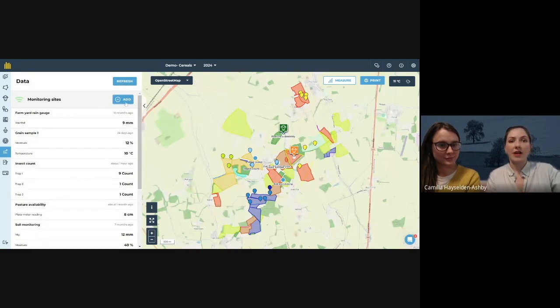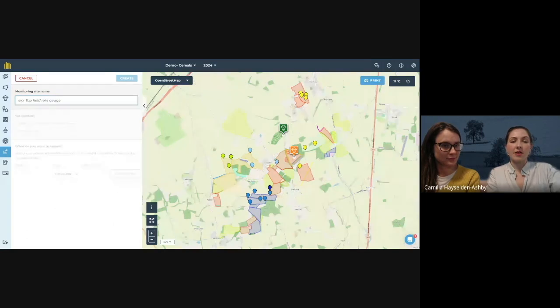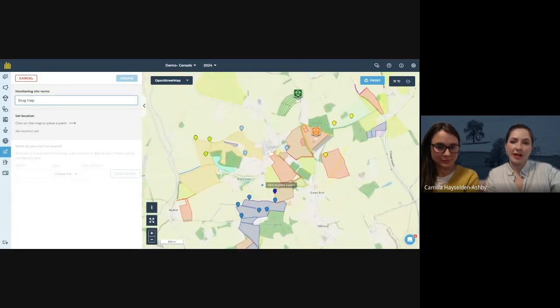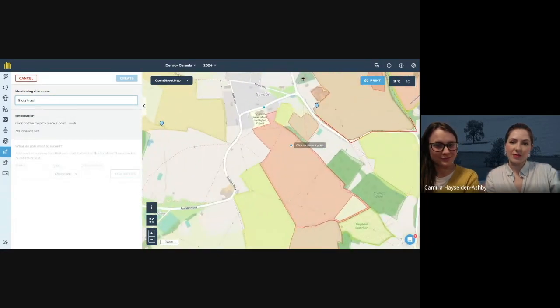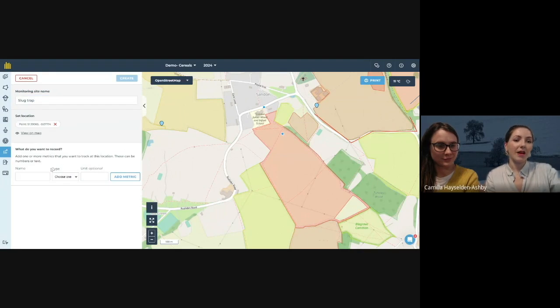So an example of that would be slug traps. If you wanted to set up a monitoring site for your slug trap, then what you would do is you would go to add a monitoring site and call it slug trap, and then you choose the location for your monitoring site. So where is that trap? Just pop it there, and then say what you're recording. So for us, this would be slugs. And then you can choose what type of data you're recording. So in this case, it would be a number, and you can add multiple metrics.